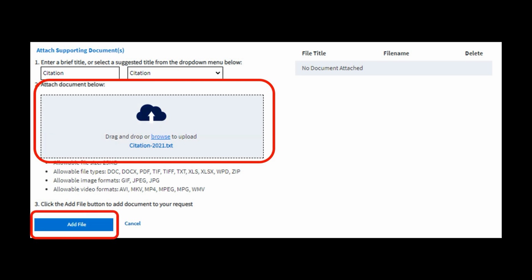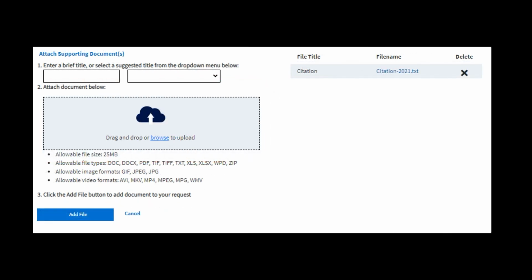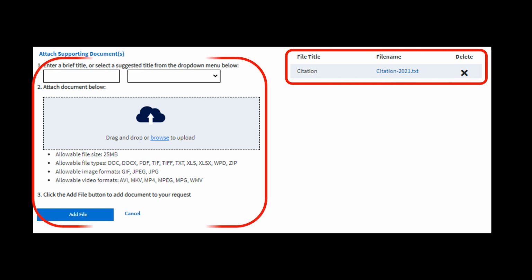So now click on Add File. And when you click on Add File, it becomes part of that table here on the right. If you have any more documents to upload, do the same thing again. Select the title, drop the document in there, attach file, and this is going to be ready to upload. So once you're ready, go down to the bottom of this form and click on Next.